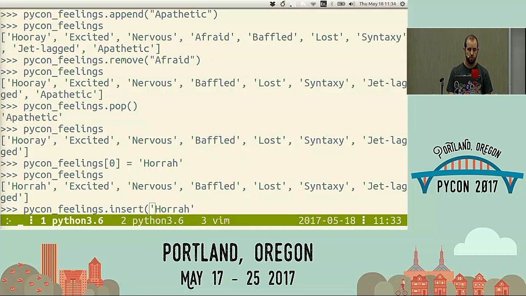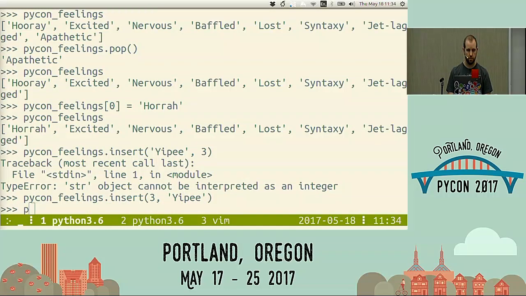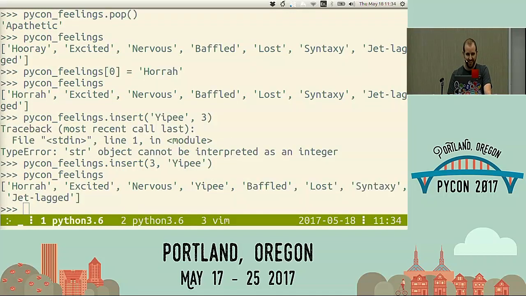Let's say insert. So we can use insert to insert maybe after the third one. I don't remember the syntax for this. Maybe it's hooray, yippee, 3. That's not right. Let's see where that put it. So let's see, 0, 1, 2, 3. Is it going to be before baffled or after? What do you think? Who thinks after baffled? Who thinks before baffled? All right, I'm going to guess before too, because it seems like that's the popular one. It is before baffled. So yeah, we can use insert.